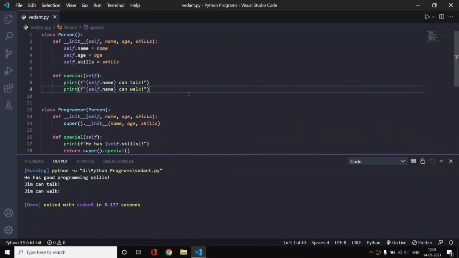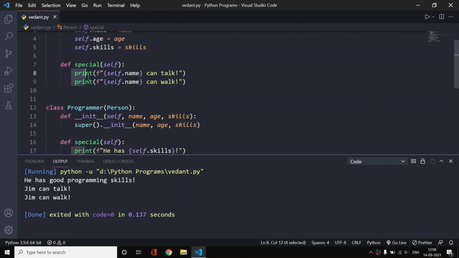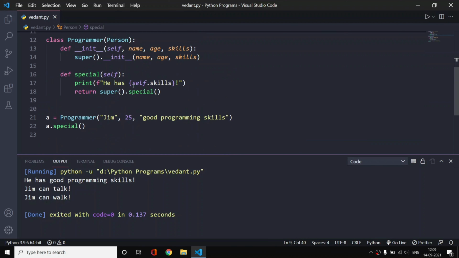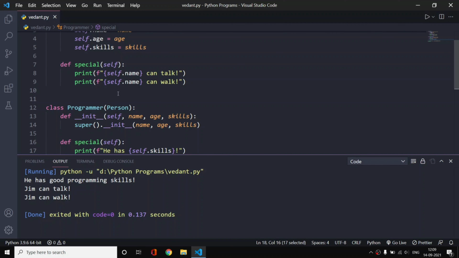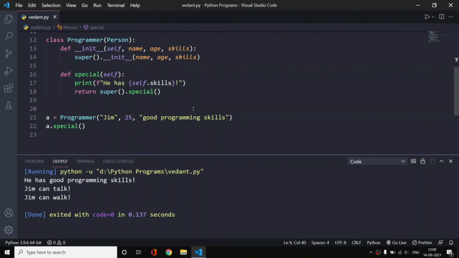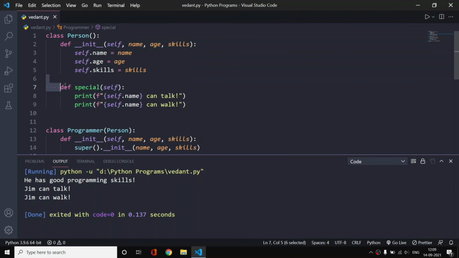There is nothing like print, there is nothing like can talk, can walk in our programmer class, in our special method from the programmer class. Then how do we access that? With using this super method, we accessed the same method from our parent class. So listen carefully again. With using this super function, we accessed the same method from the parent class, not from the child class, from the parent class. So we accessed this special method from our parent class using this syntax.